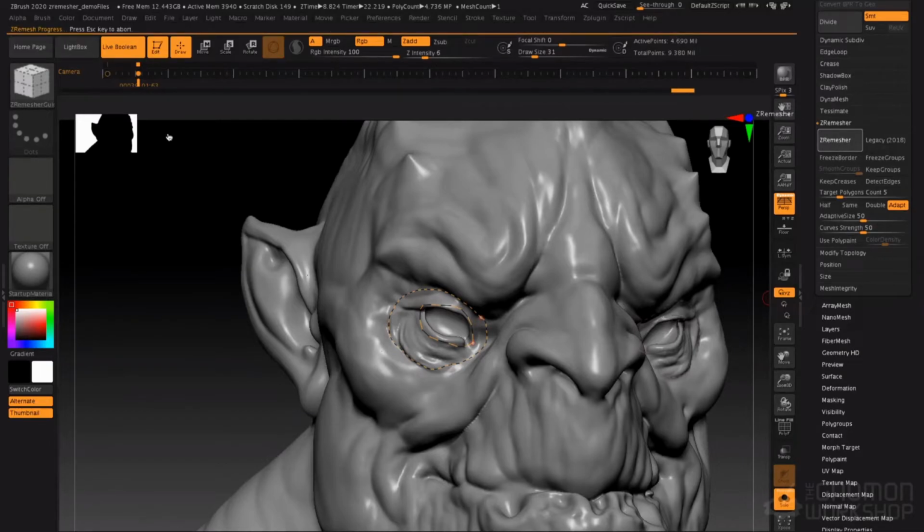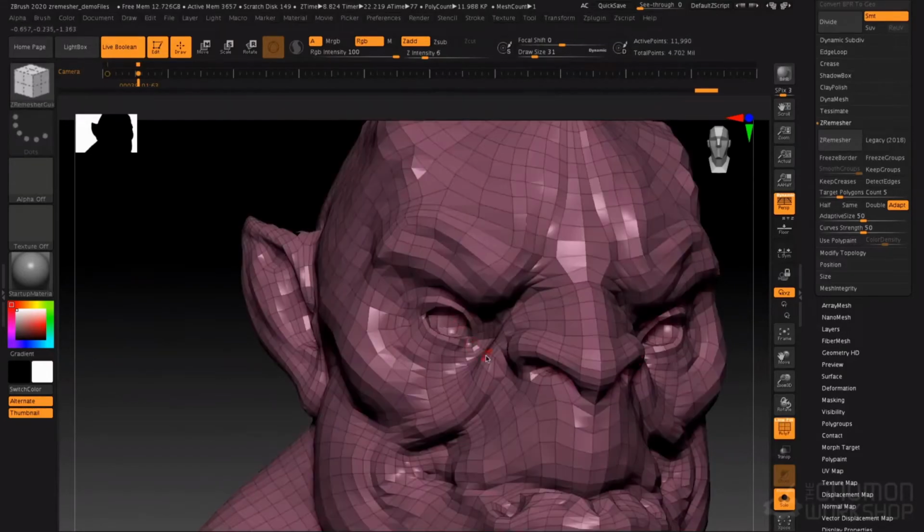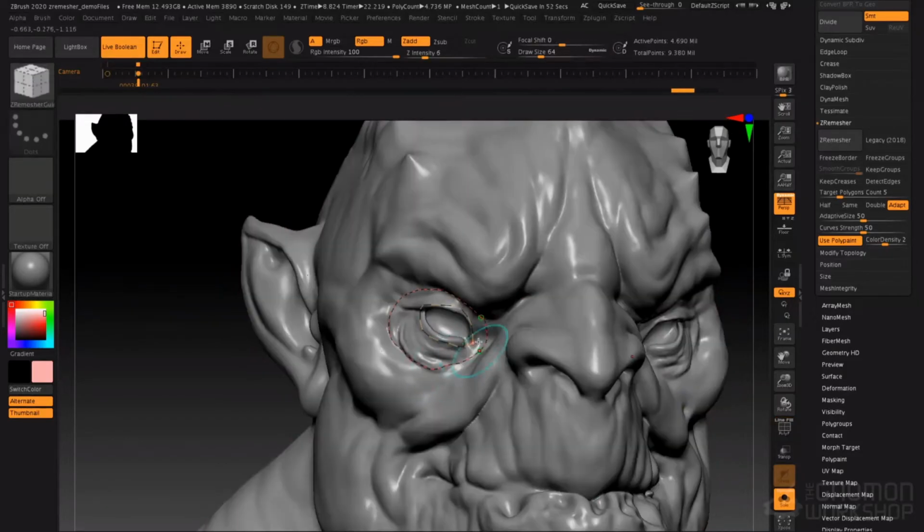You see it starts to process, and let's see what we get. And here's our resulting topology. If we go into frame mode, you see we get a real nice edge flow going around those eyes. Vastly improved just by using the ZRemesher guide curves. Now I'm going to undo this topology, and I want to turn on Use Polypaint. Now Use Polypaint will allow us to paint color onto the mesh to define how dense or how light the remesh will be in that area.